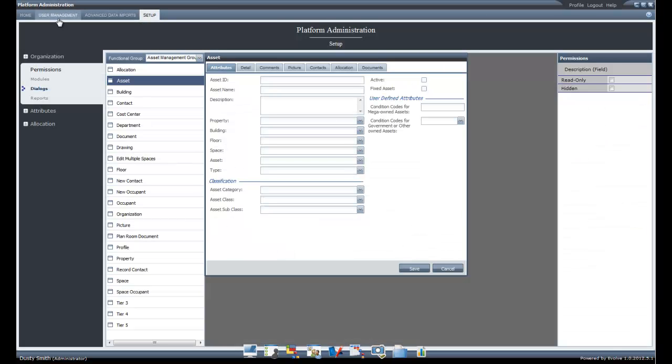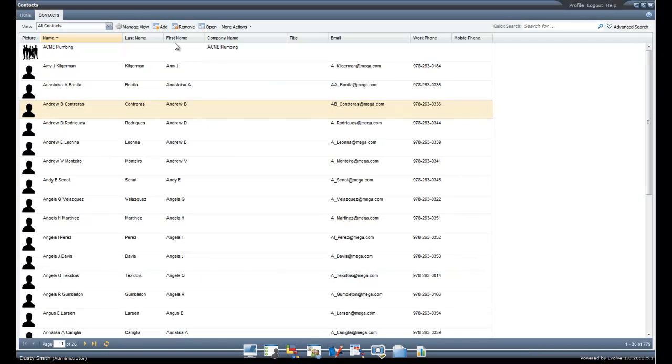The platform administration module deals with user management, advanced data imports, and all the setup areas that we've discussed in other videos. Contacts are where all the people and companies and other entities that you communicate with that aren't assets or spaces go. And all occupants go here, maybe vendors that you contract with, that kind of thing.